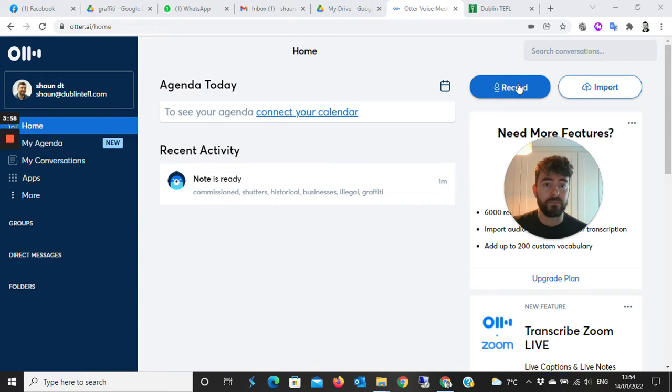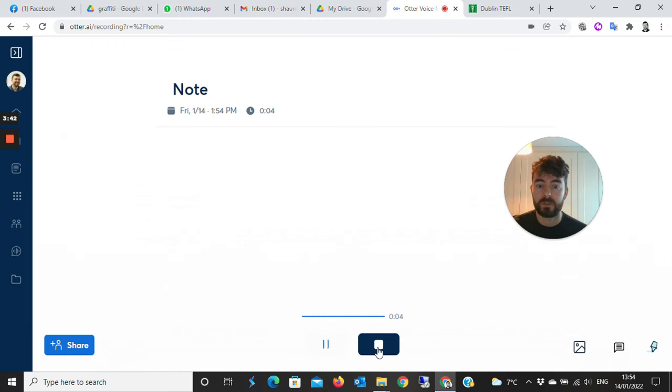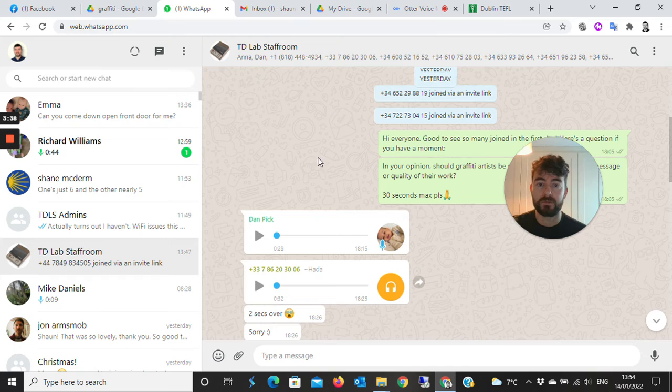You don't need to import either. If you've got good sound quality on your message, for example, we're using WhatsApp messages, then you can just go straight ahead and record like this. Let's see how it works. So I hit record. Okay, it's already recording. I'll go over to one of my messages from the TD Lab staff room. Let's pick the first one from Dan.